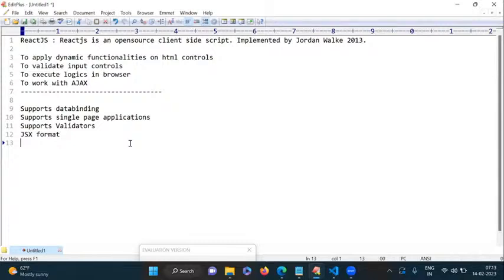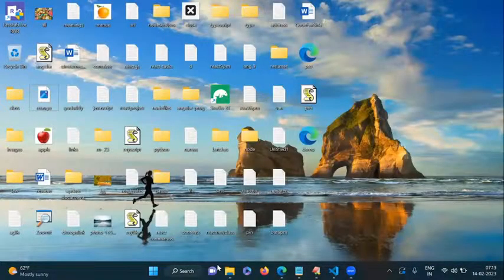So what is JSX? I already told you in the last class. We can add HTML code inside the JavaScript. By default, what happens if I add HTML inside the JavaScript? See, I'm creating a simple program. Let's see this.